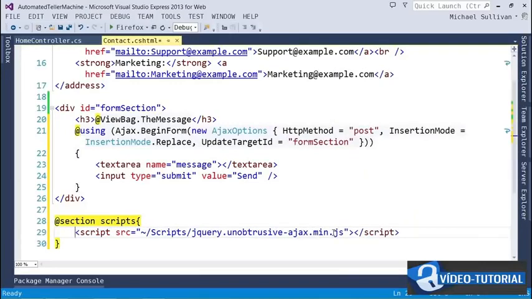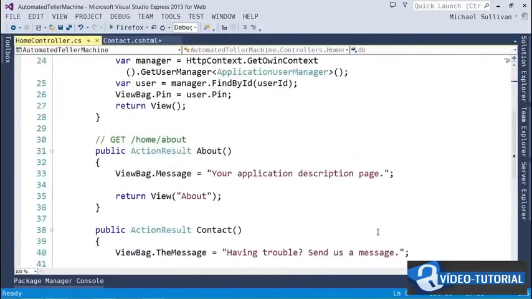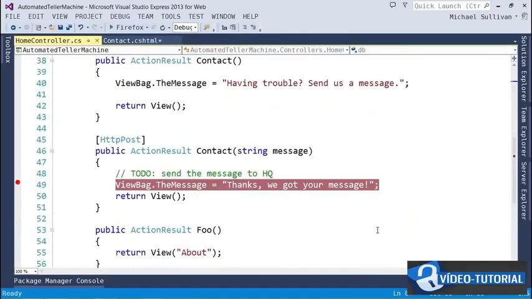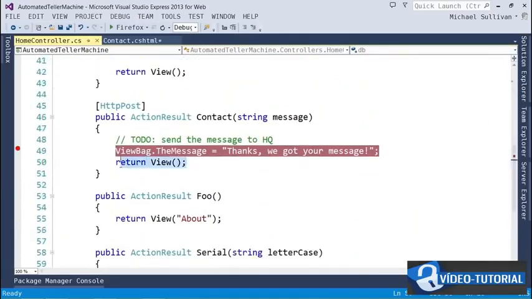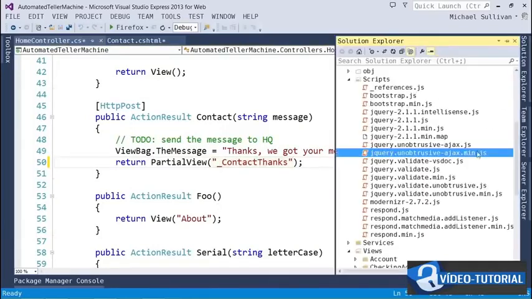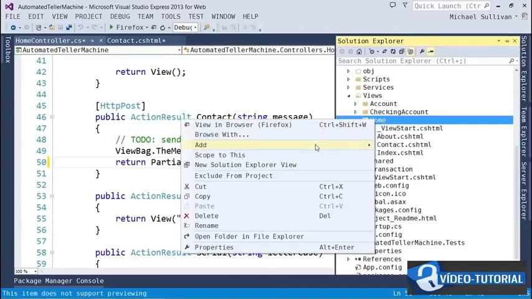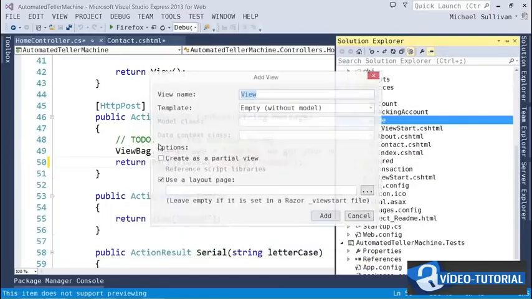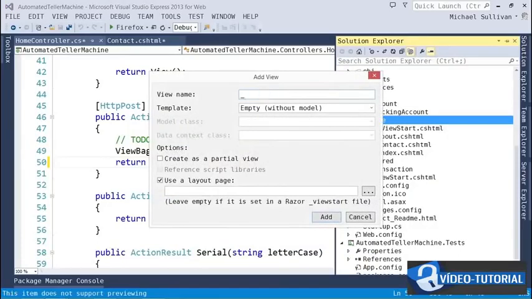The Contact action in HomeController is going to return a view and render a complete web page. But remember, our objective is to just replace that form section element with this message. So instead of a view, what we really want to be returning is a partial view, and we'll create a new one called _ContactThanks. We've seen before that the leading underscore is just a convention that we use with partial views. So in the Home Views folder now, I'm going to add that view as a partial view, and it's just going to be an empty view because all I need to do is show the message from the ViewBag.